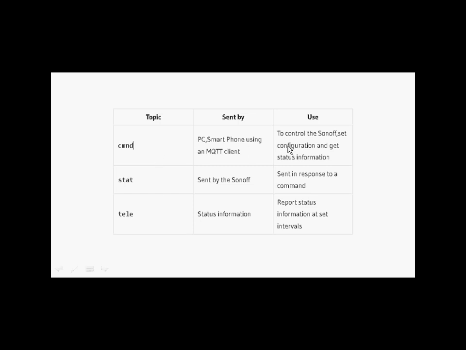So we've got command, we've got stat, and we've got tele. Command, you send it a command, turn it on, turn it off. In response to the command, you get a stat, which is basically the status of that device. You might also get a result message as well. And we've also got tele, which is status information, and it reports this at regular intervals. The default is actually 5 minutes. So three different message types.